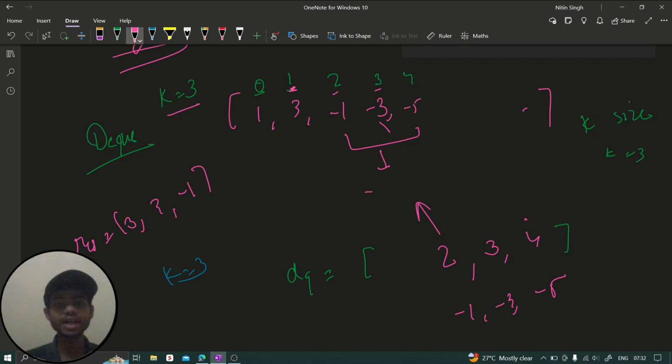Fine. So I hope you are getting this point, right? We are maintaining this deque in maximum, or we can say decreasing order, and we are keeping only k elements, at max k elements, in our deque. I hope it makes sense.